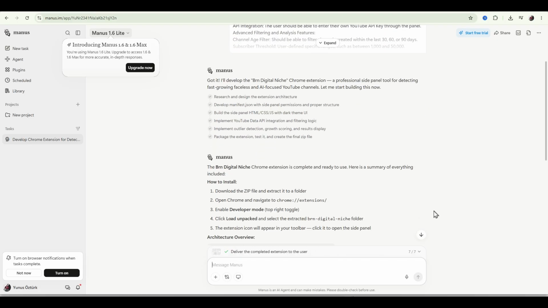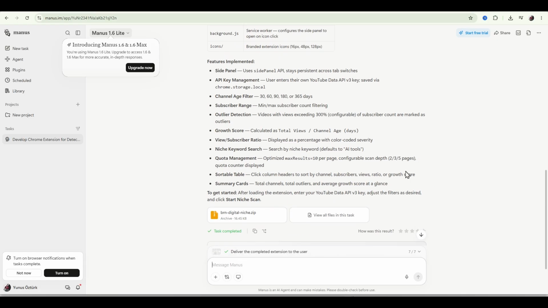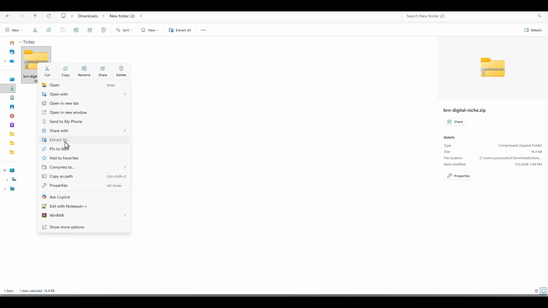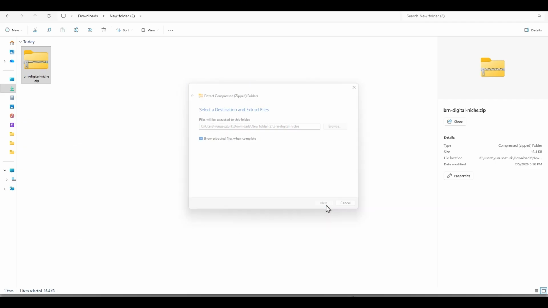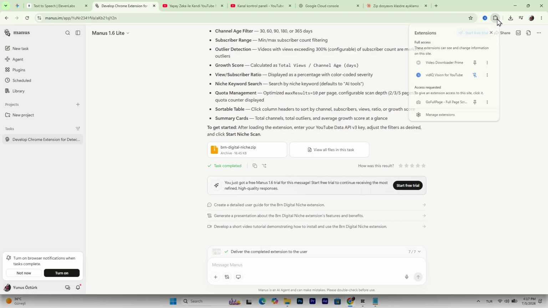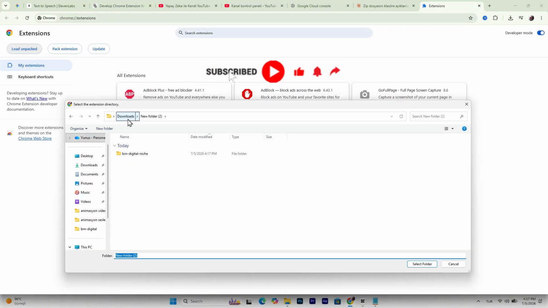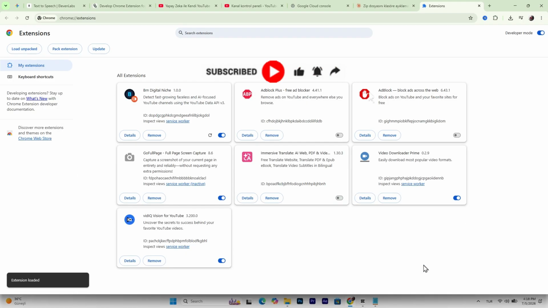Our file is ready, now we need to introduce it to our browser. We download our Manus prepared extension in .zip format. Right-click the zip file you just downloaded, choose Extract All, and extract it into a folder. Go to the Chrome extensions page and turn on Developer mode. Click on Load Unpacked and select the folder we just extracted. And just like that, our extension is installed on Chrome.